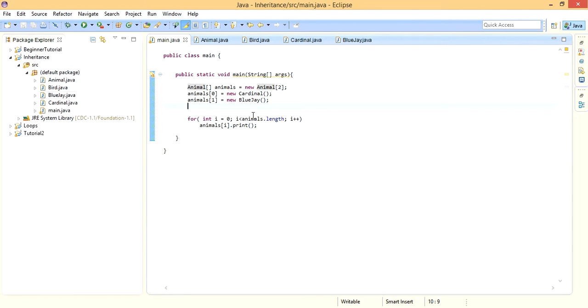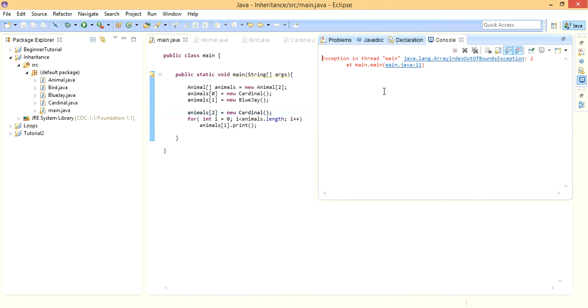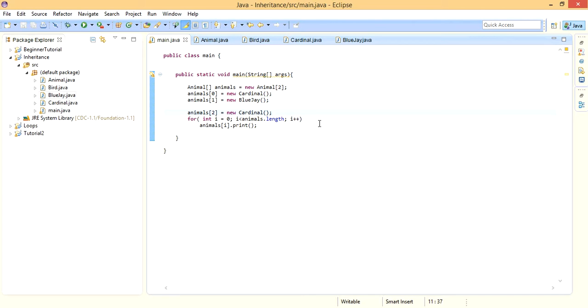Like if I wanted to say animals 2 equals new cardinal, and then I hit run, I'm going to get an exception. See, Java lang array index out of bounds exception. Well, almost the same thing as a null pointer exception. If you do it the other way, you'll get a null pointer exception. So it's difficult to add a position to your array.